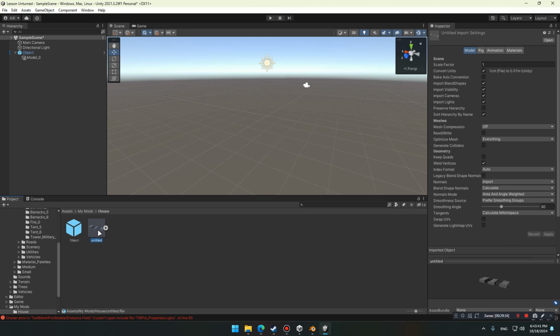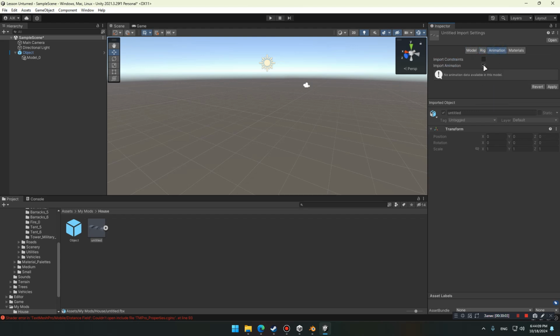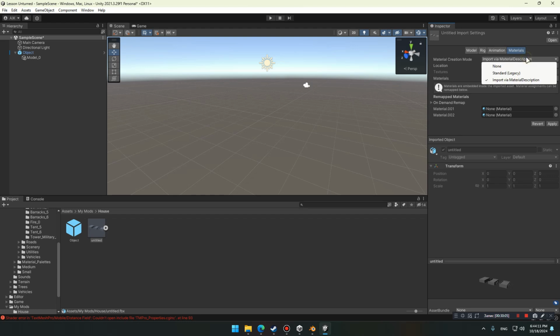Now we must make the Unturned settings. Just look at what I do and follow me. That is the smoothing parameter for the model. Unturned usually uses 45, but I usually use 35. Go to rig, animation settings, material settings, and go to the apply button.